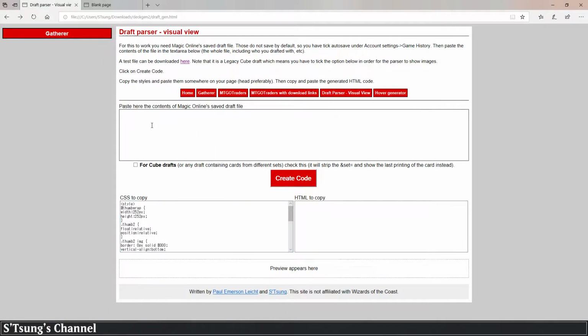These files are draft logs from Magic Online. They are not saved automatically, so you have to actually enable that in Magic Online. And when you have them, you can copy it and then hit create code.